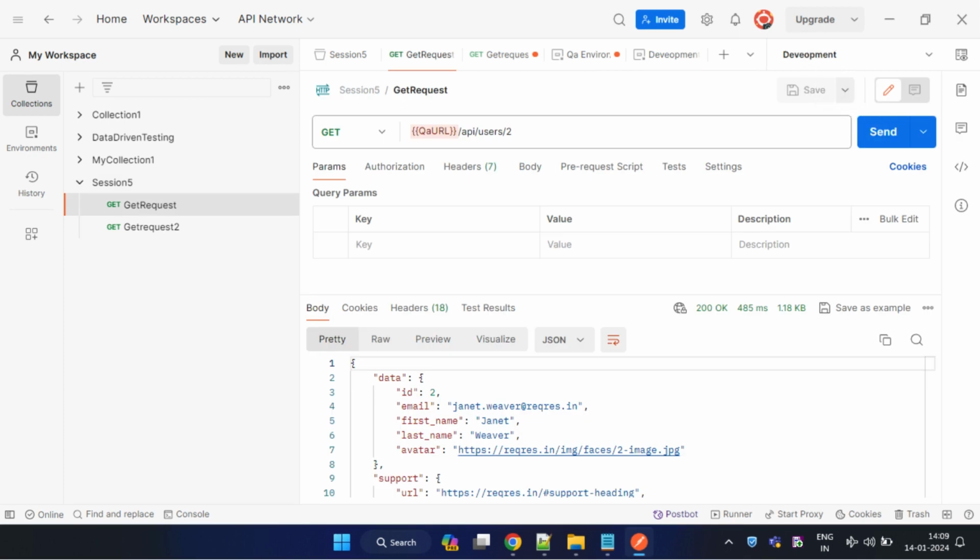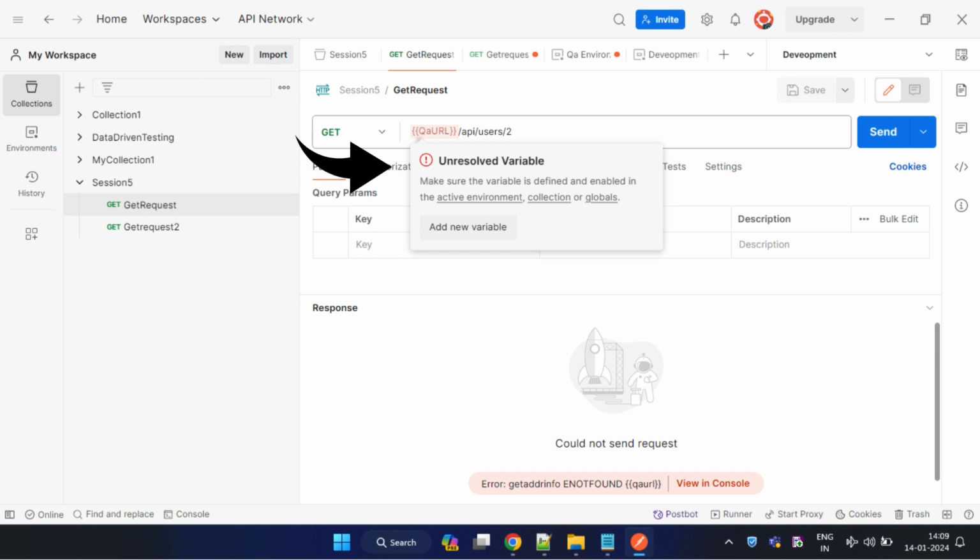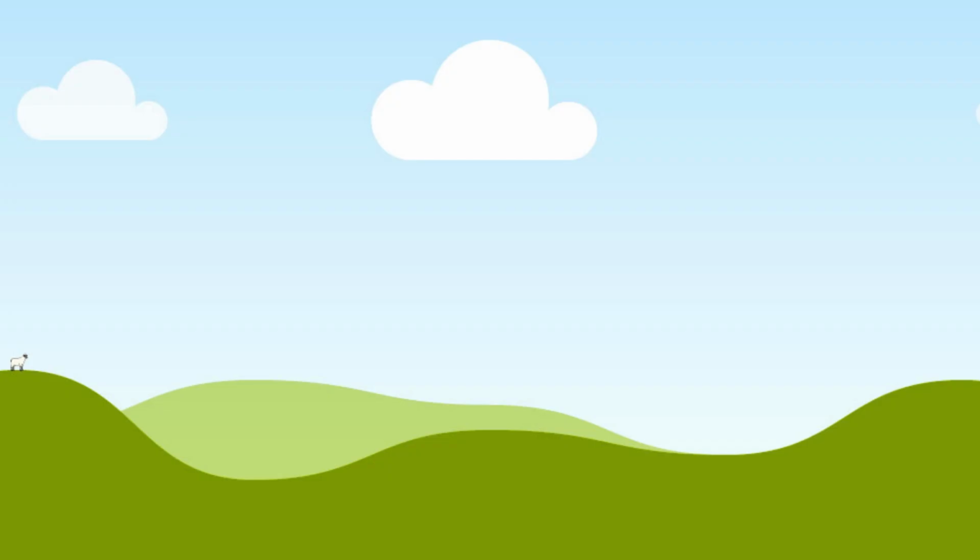Oh no, we are getting an issue here, an unresolved variable, because it is not getting any variable from the development environment. Now, if we send the request, we will get an error below, stating could not send request. Now we understand that one environment variable is not used in another environment. For that, what is the solution? That's why we use global variables.